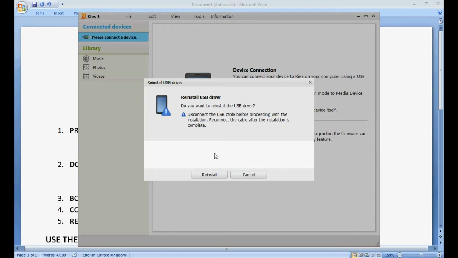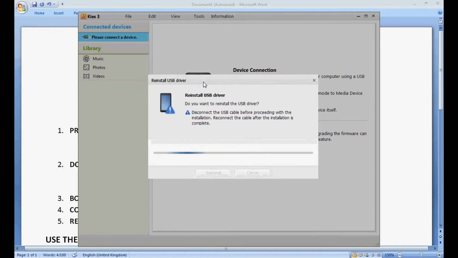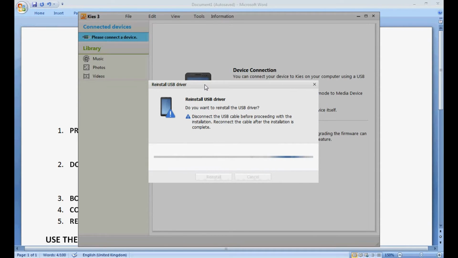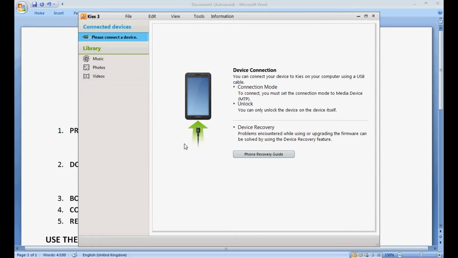Do you want to reinstall the USB driver? Yes. Now I've installed this before, so for you it might just say install. For me it says reinstall. I don't know, I can't remember, but we'll just let that do its stuff. So this does seem to take quite a while, but just leave it running and it will finish soon enough. Okay, when the USB drivers finish installing, you don't get any message, you don't get any prompt, that dialog box just disappears and it's gone now.